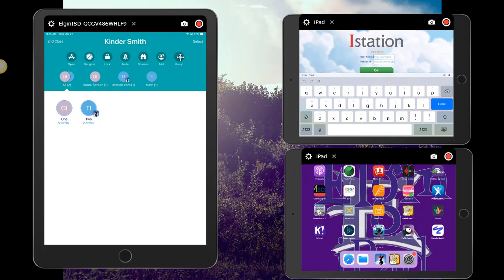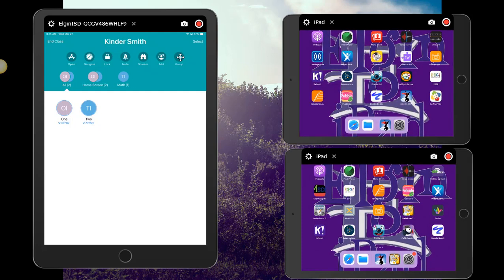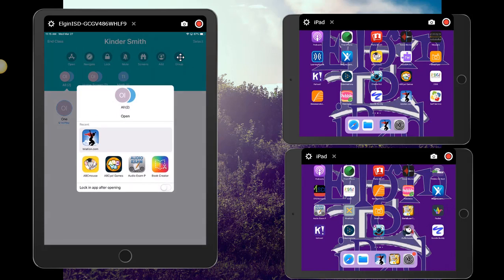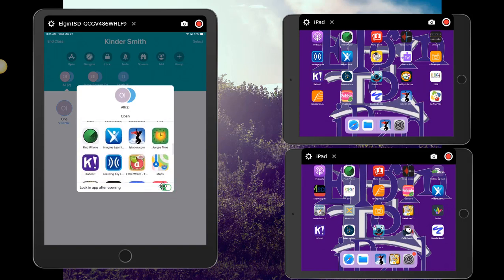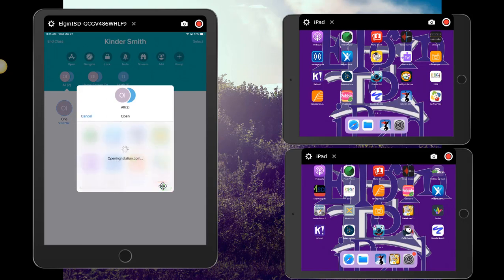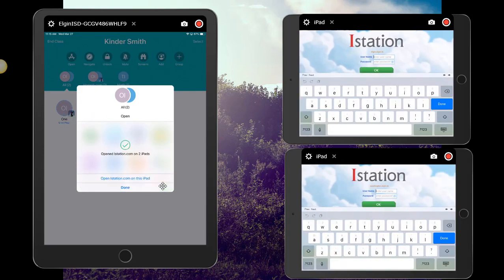Now to prevent that, what we can do instead of just clicking open and choosing the app, there's a toggle button on the bottom that says lock in app after closing. So I'm going to click on that toggle button, choose iStation. Notice it was on the recent, but also you can choose it here. The apps will relaunch, and now when I click the home button, the iPads do not close down. You can go ahead and open iStation on your iPad, or just click done to move on.